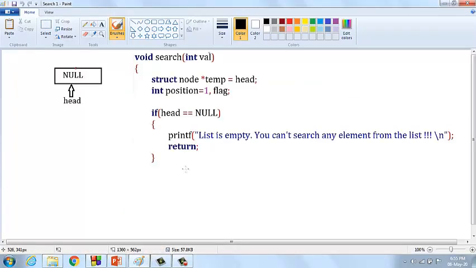Okay, so the return type is void. Search is the function name. I'm going to search for a certain element. The element is the search element, which I represent as VIL. Okay, the type is integer. And then struct node *temp = head. Struct is a keyword, node is a tag name, and temp is a pointer variable. This pointer variable is going to act as a temporary pointer. Temp is nothing but an address. Alright, temp equal to head. Head is nothing but maybe 100, 200, 300, anything, pointing to the first node of the given linked list.